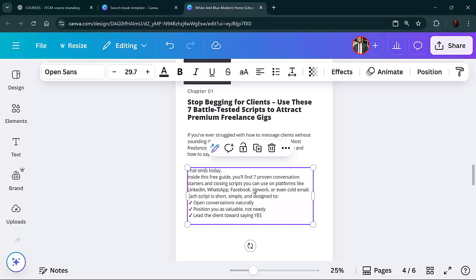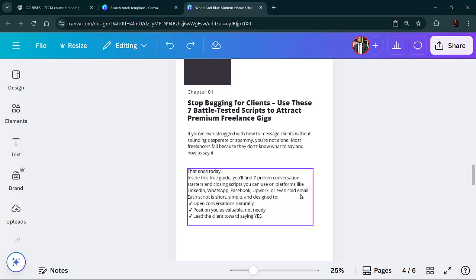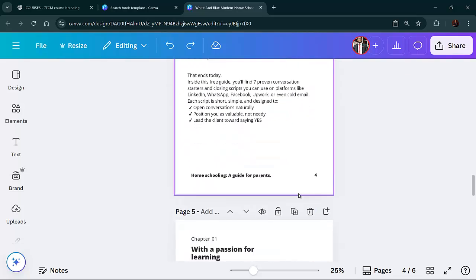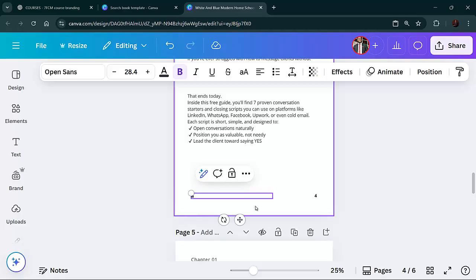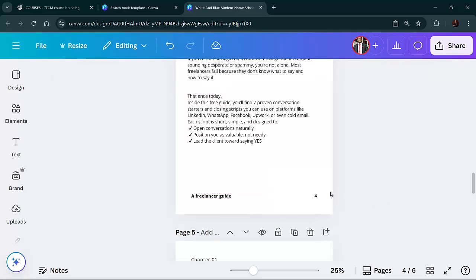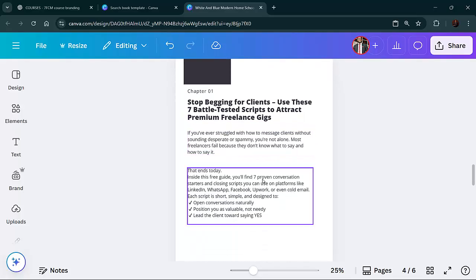So we'll now copy again. We'll now check. So we remember we did this, the homeschooling guide. We just write a freelancer guide. So a freelancer guide. This is how to create a lead magnet for any of your products, whether it is for affiliate marketing, for anything. You create it like this.